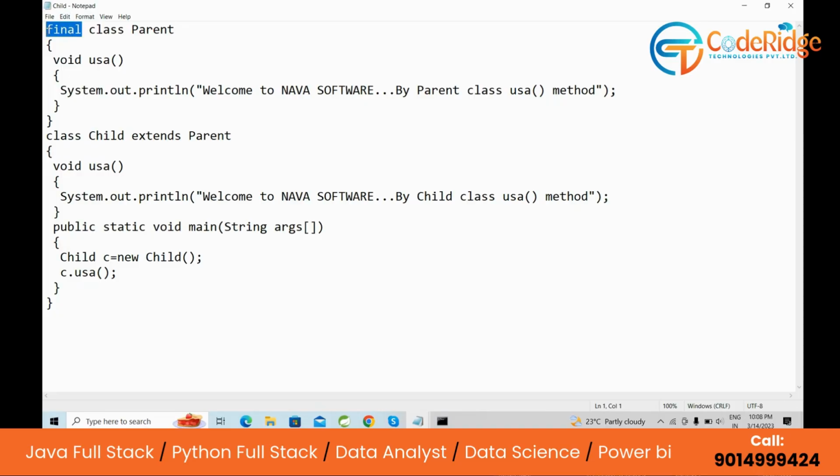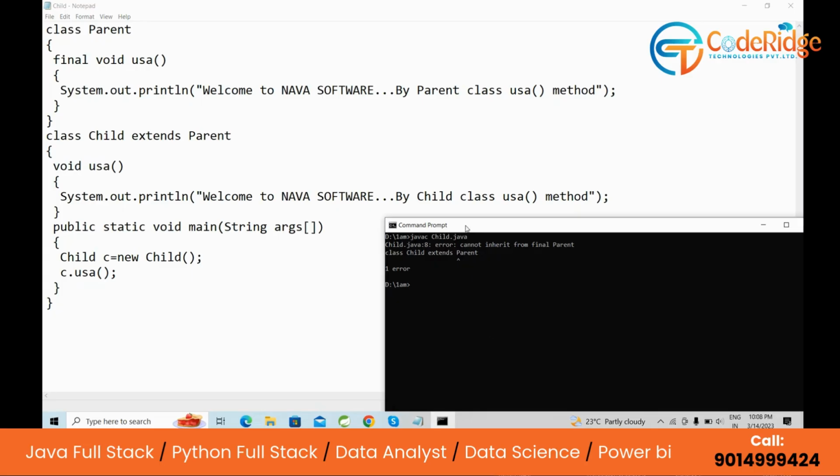Next, Control X. Save this one as, and you can put the final keyword in here. Save, compile and execute. That method cannot be overridden. Please check: javac space Child dot java. Now see, your method cannot be overridden. This is the example program.